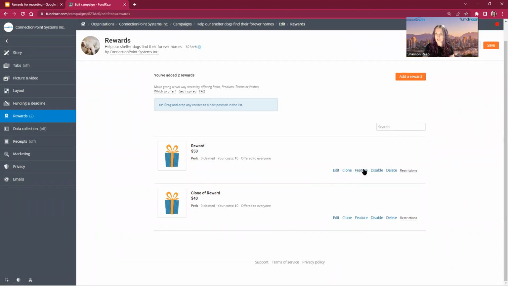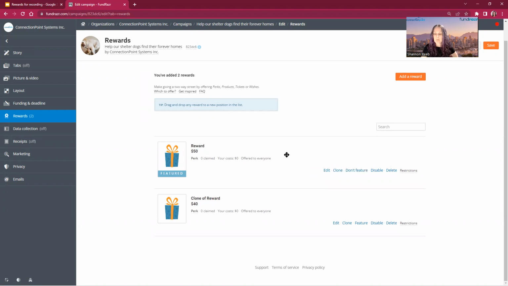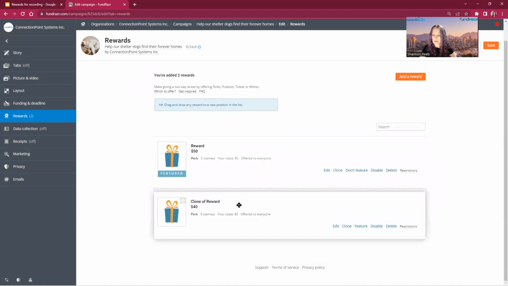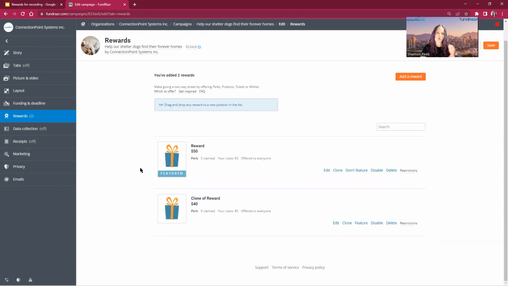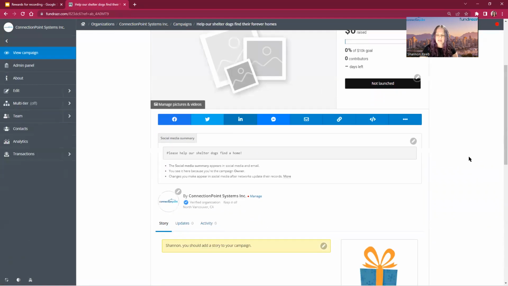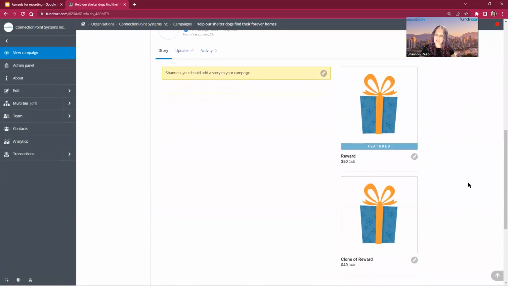We do have a feature capability in here, but what our feature capability does is just put the featured banner on it. It doesn't automatically bring that reward to the top of your list. And that is because we give you the ability to drag and drop and move your rewards around however you like. But featured is still a good idea if you have one specific reward that you really want to push to your supporters. So we're done here, and now I am going to save. And if I scroll down here, you'll see that my rewards are now on the side of my story. So that is very simple how you add rewards.